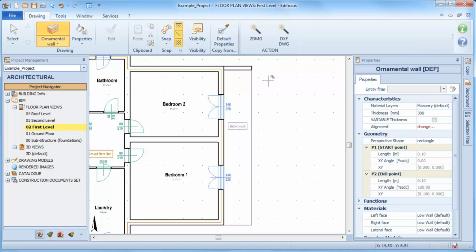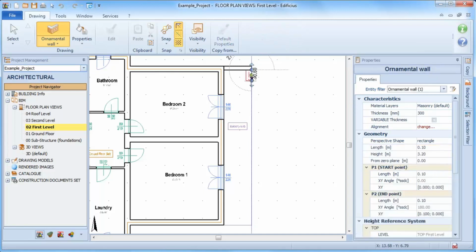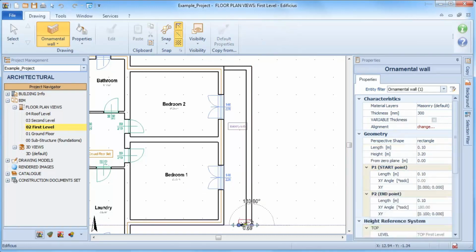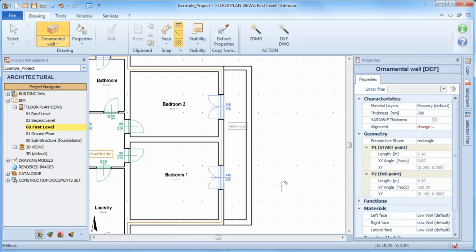And as we trace the wall, we can define a different alignment using the F5 and F6 function keys, whereas the length of the wall can be defined freely, but also from the keyboard. So once we've indicated the correct direction, simply enter its length. Of course, these features are very similar to those already described for the building envelope entity.